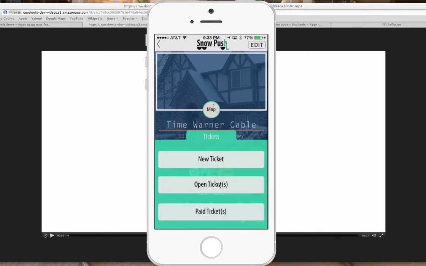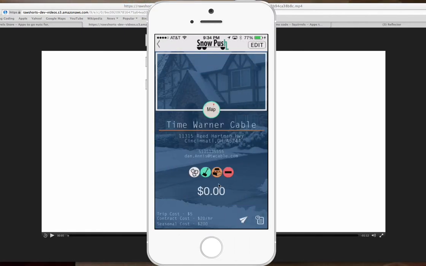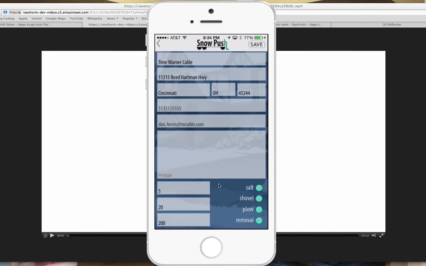We can click on new tickets. We can open ticket, look at open tickets. We can look at paid tickets, and we can create a new ticket. I'm just going to open a new ticket. There's nothing there. We can edit the information if we choose to do so.